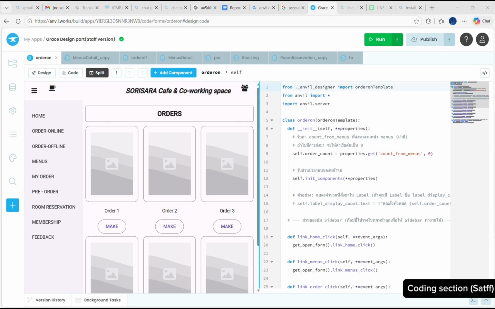The final result is that the code now has 100% no errors. When you press run, there are no red lines and the app is stable. Right now the logic is finished, but some buttons are not yet linked to the next page.